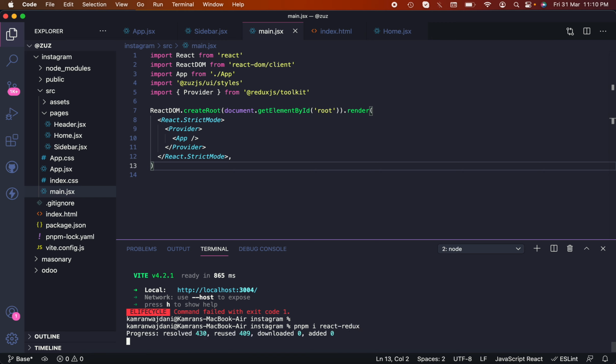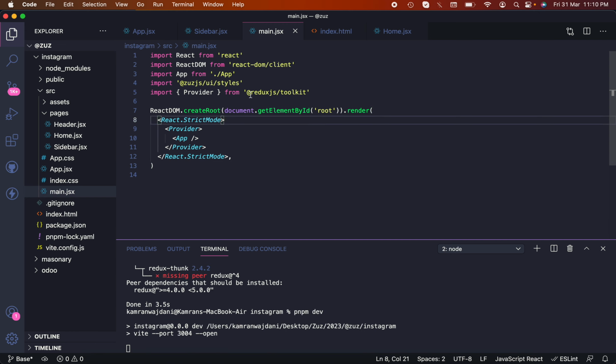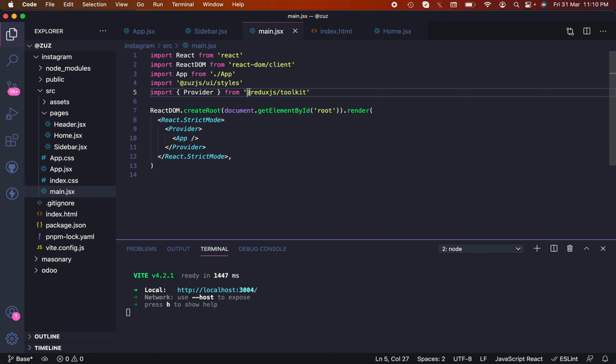I am thinking of removing the Redux thing from the Zeus.js UI kit and using the built-in app context, and in the next video inshallah I will remove and update, so we don't need these extra dependencies that increase our bundle size when we build this project. pnpm dev, and inside this file replace it with react-redux and save.